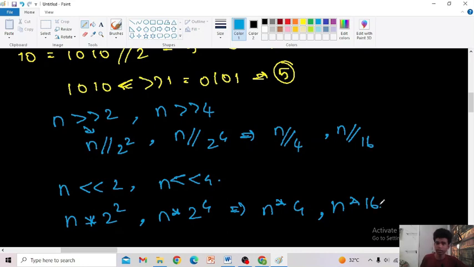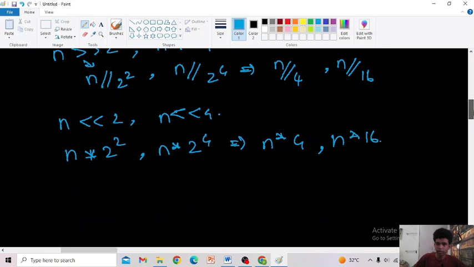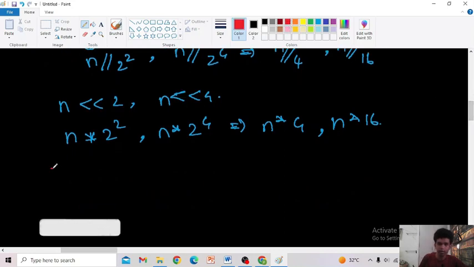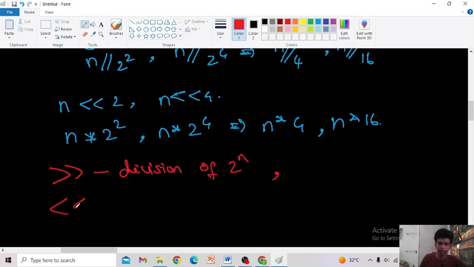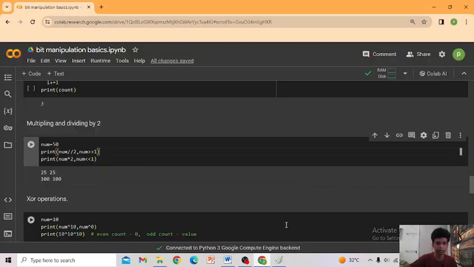So this is how. Always remember, right shift is division of 2 power n, and left shift is multiplication of 2 power n. Fine. This is the proof how the right shift is working as a division and left shift working as a multiplication. Fine. Now let us see the next concept.